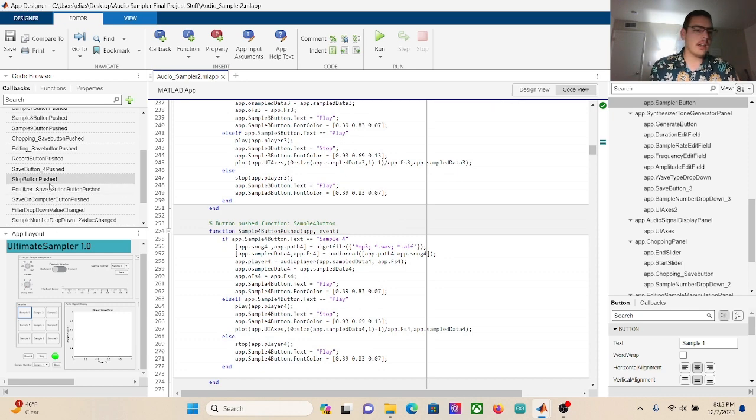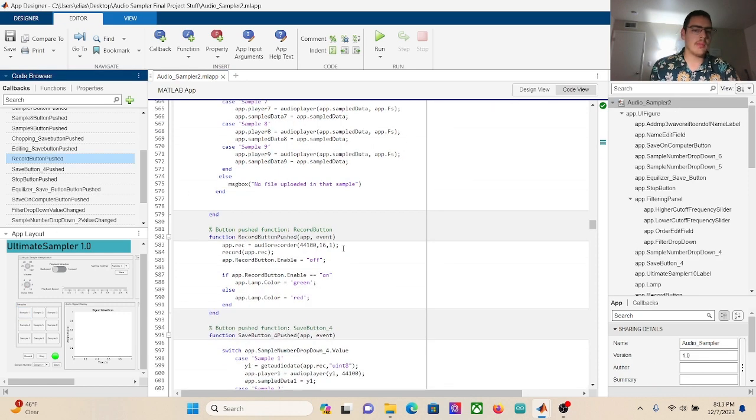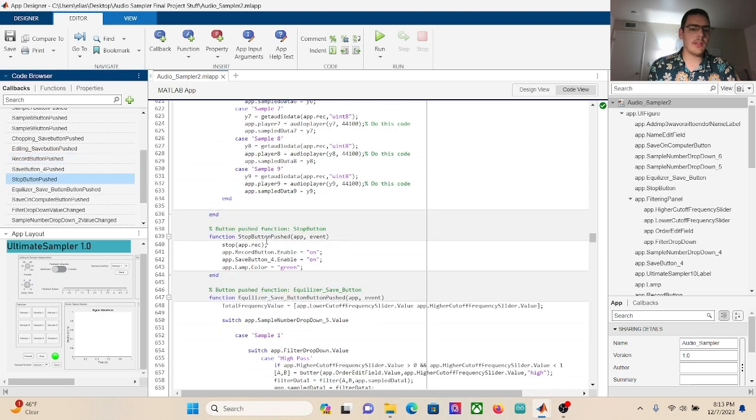Okay, and then if we go to the record button, basically it uses the audio recorder function to record the audio from your microphone or computer or whatever, and stores it into the rec property, and then it records the recording. Okay, and then if we press stop, then it stops the recording.